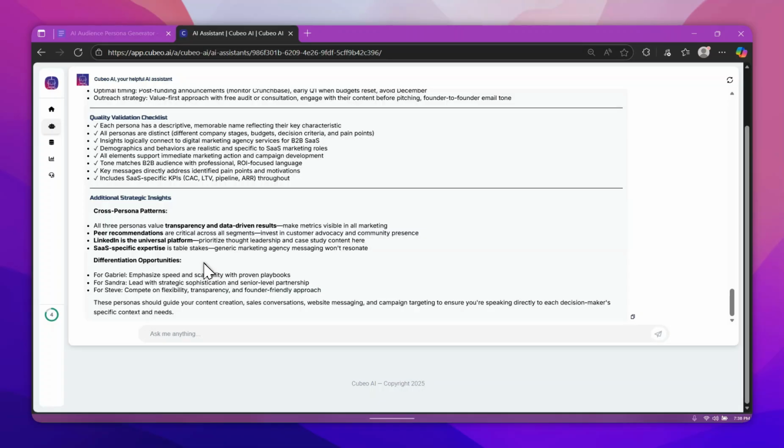Good, so these are all the steps you have to follow, and now you will have detailed audience insights you can actually use in your content, campaigns and positioning, but make sure that your prompt is really good so that you get the best results.